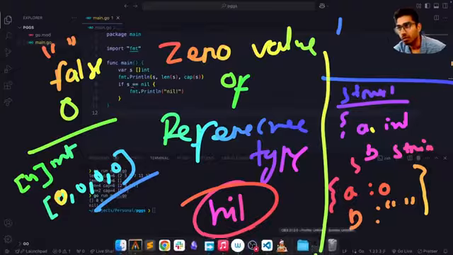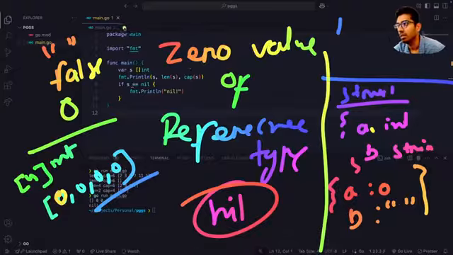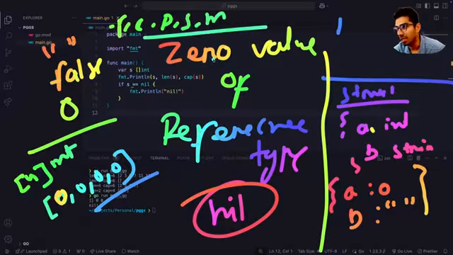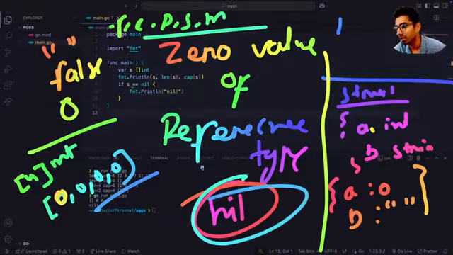In the same way, we have reference types. What reference types do we have? We have functions, we have channels, we have pointers, we have slices, we have maps. And since we are talking about slices here, the 0 value of a reference type, which is a slice, is nil. It's a very important thing to remember. The 0 value of a slice is nil.